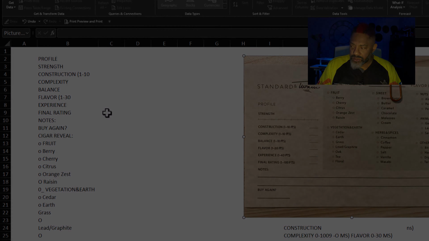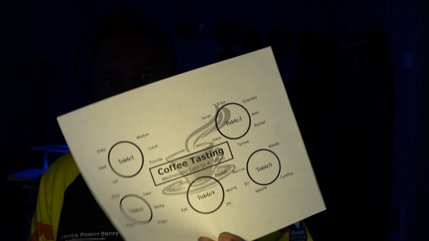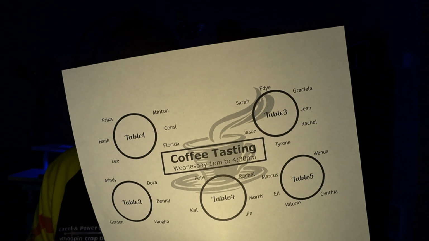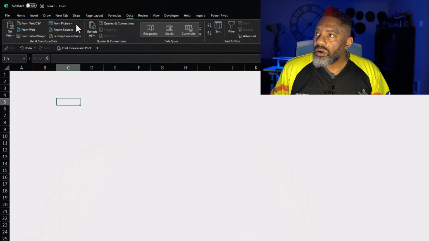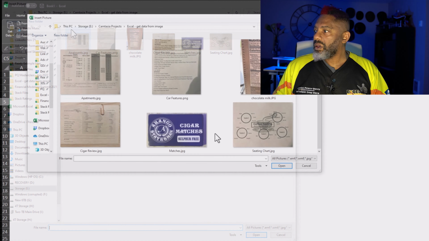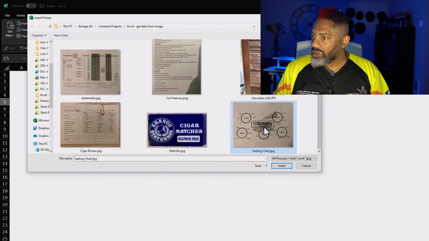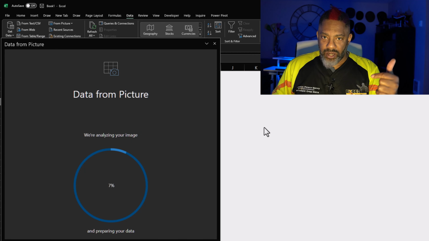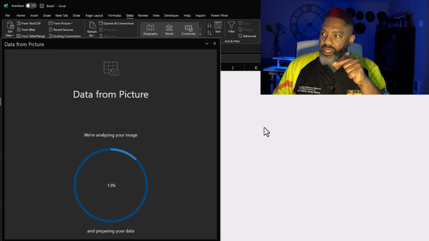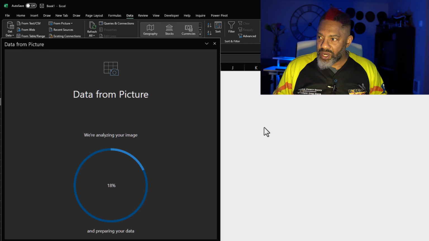Let's look at something else. Here is some paper for a coffee tasting and a seating chart. Now here is one thing that I can do. I don't have to have the image in Excel. I'm going to data, from picture, from file. I'm going to select this seating chart. See, it did not bring the image in, but it is analyzing the image. Let's see what it gets us.